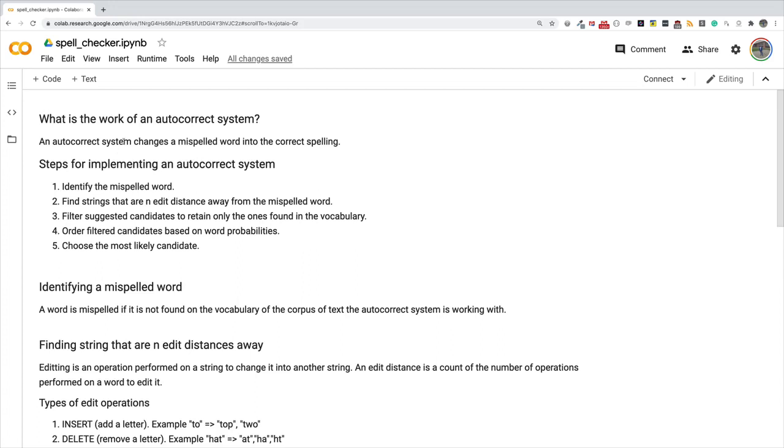So, what is the work of an autocorrect system? An autocorrect system basically changes a misspelled word into the correct spelling. And the steps that we have to follow if we want to implement an autocorrect system, according to what Peter Norvig did, are: one, we need to identify the misspelled word. How do we even let our autocorrect system know that a particular word is misspelled? I'm going to explain to you how we get to know that a particular word is misspelled. Once we know the misspelled word or words, what we do is we find strings that are n edit distances away from a misspelled word.